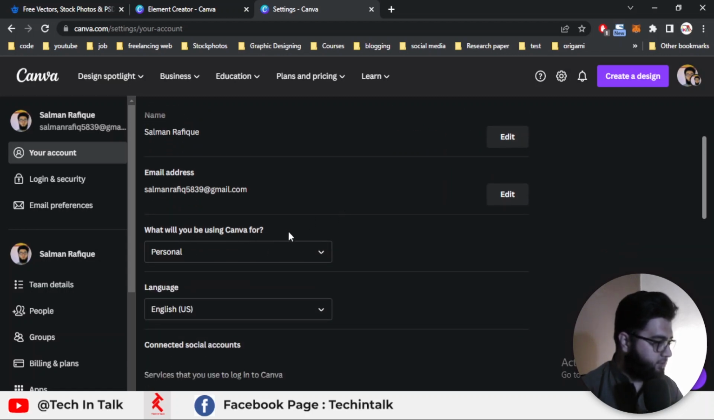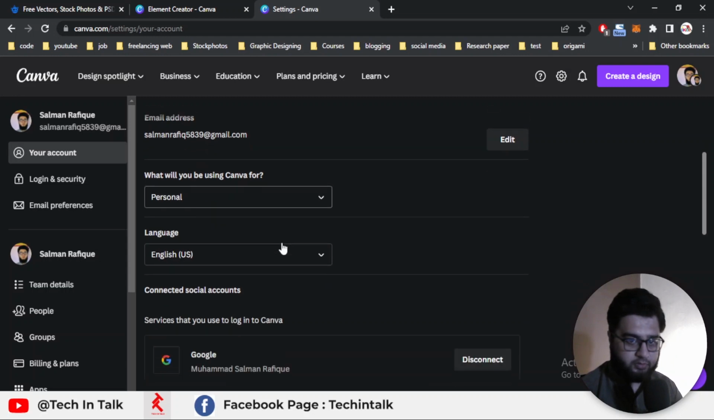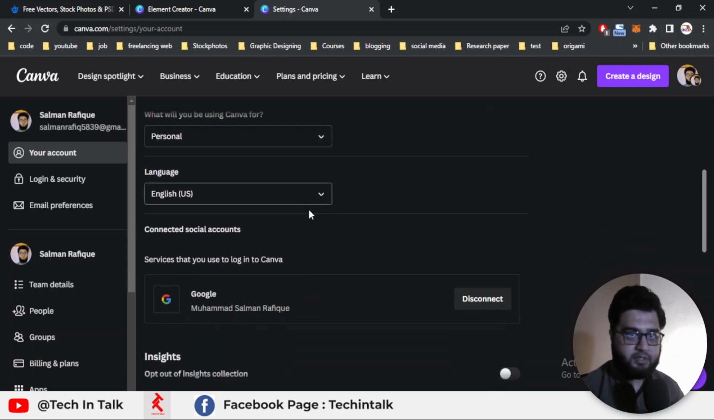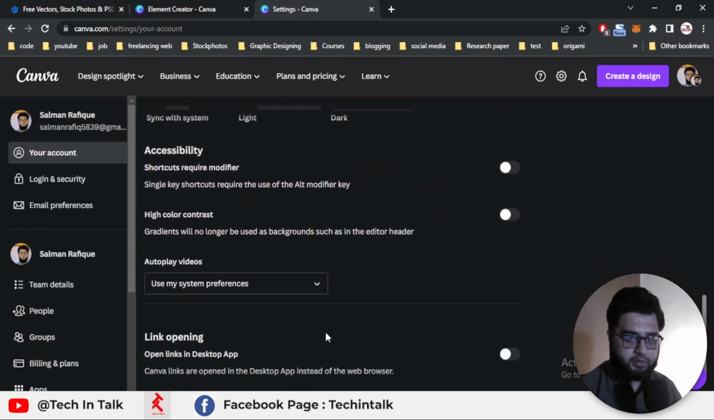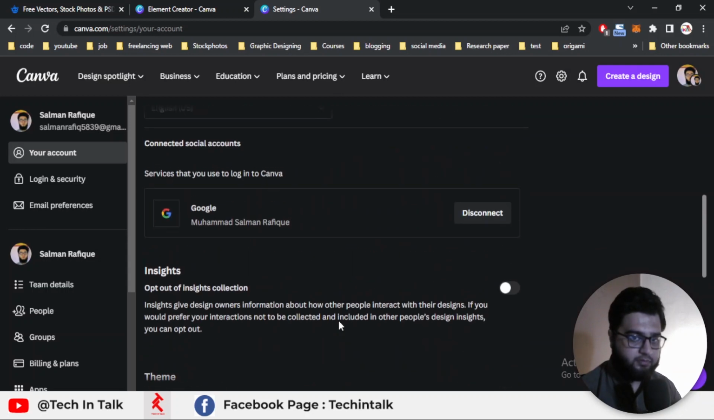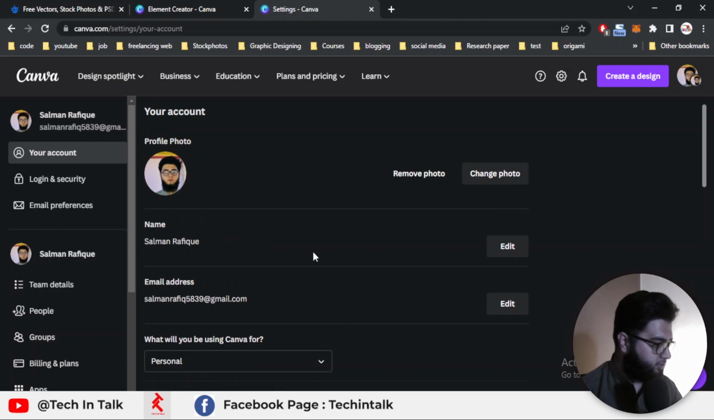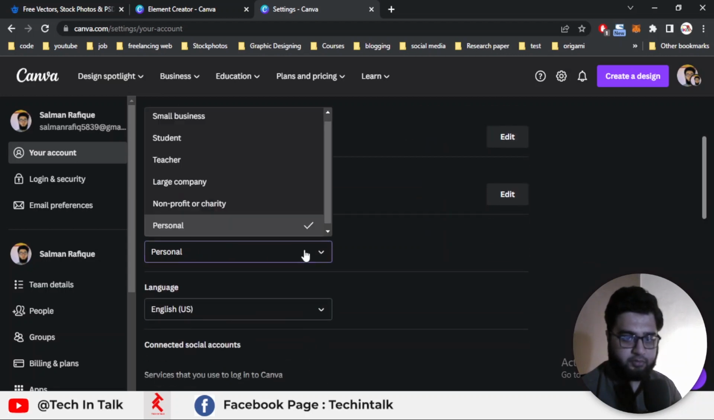What will you do using Canva for? Next is the language, and then your Gmail account. These are all options you must fill before starting your Canva account. You can see that I have already filled the form. You can simply change the photo or edit the name, edit the email address, edit your using profile as personal, as a student or as a small business as well.